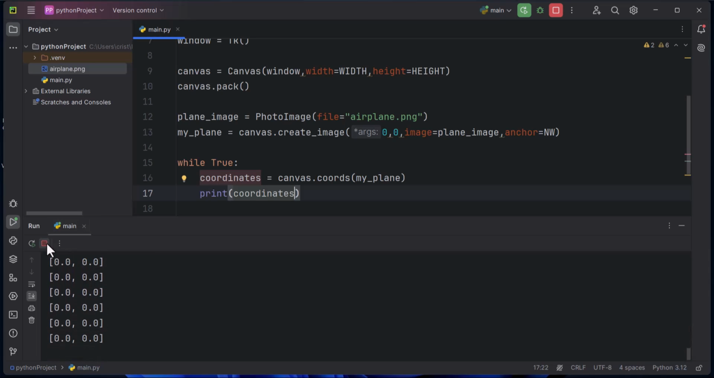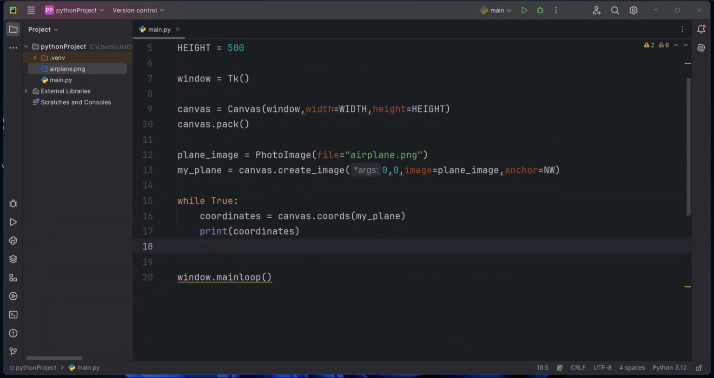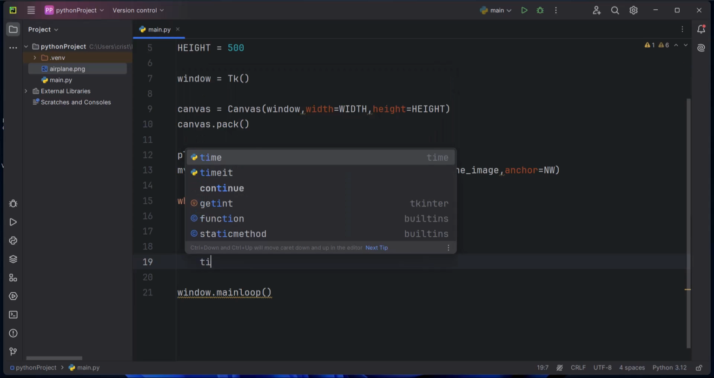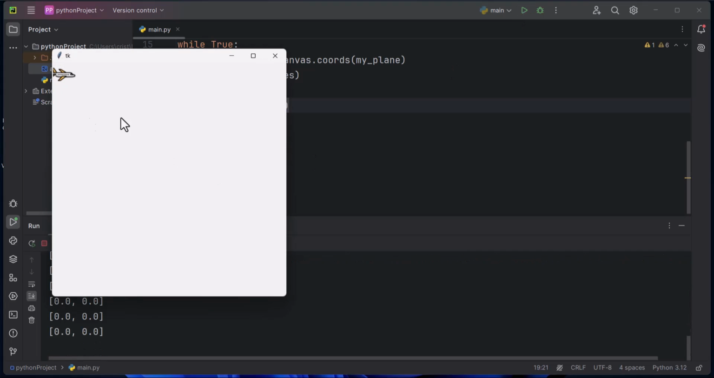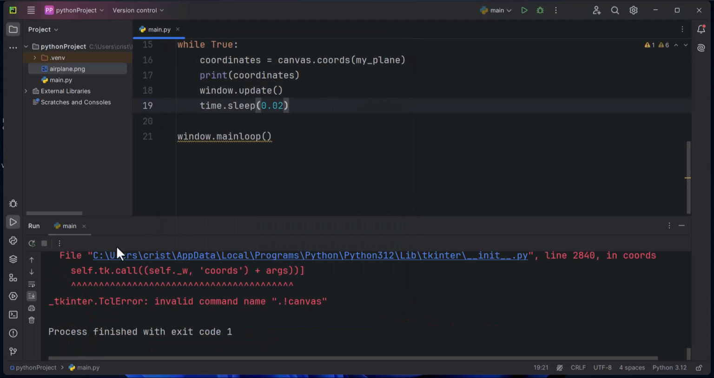So let's stop this. And here I'm gonna type window dot update and time dot sleep for 0.02 seconds. So if I run this, we have our image and have our coordinates changing, but we have the same coordinates because we are staying at the same place all the time. So let's close this.